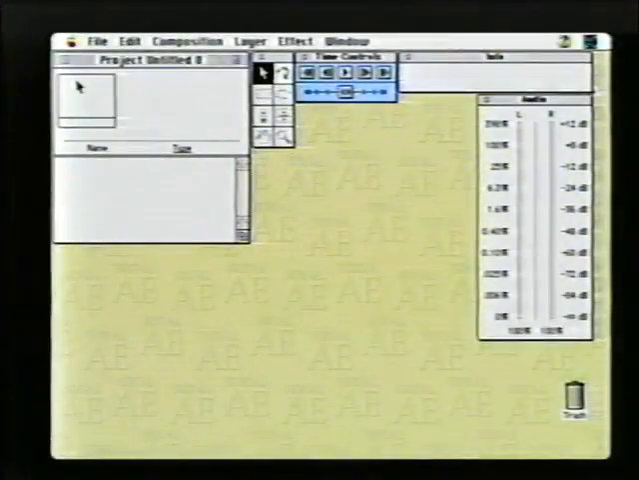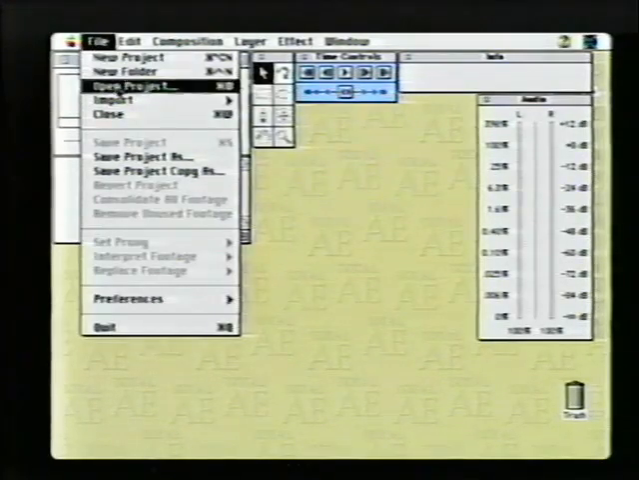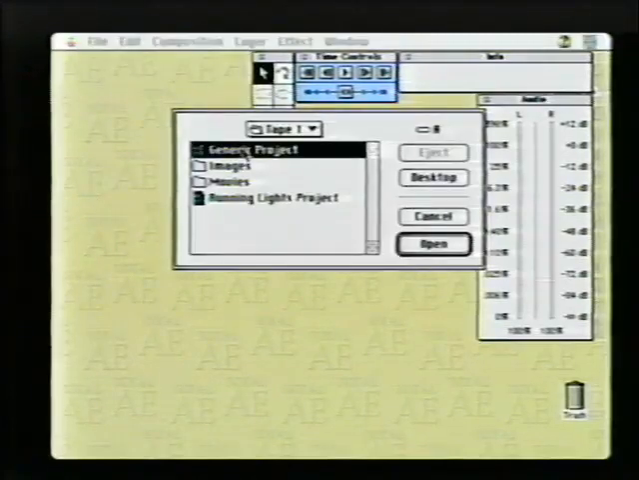When you first open up After Effects, a new untitled project pops into place, and a whole bunch of windows show up. Now, we're going to start from scratch in a later project. For now, let's open up a pre-made project. So go up to File, select Open Project, and pick the generic project in the Tape 1 folder on your CD. Okay.